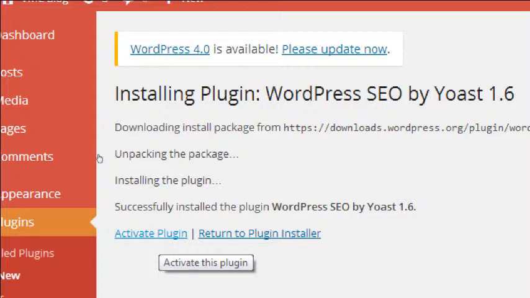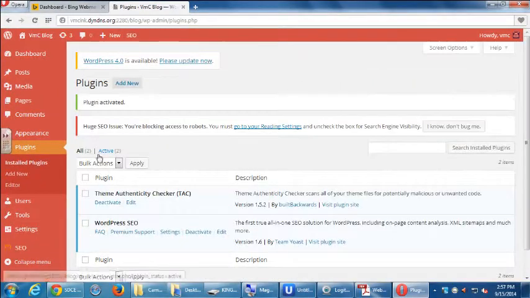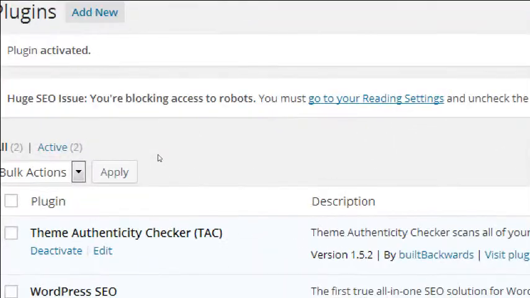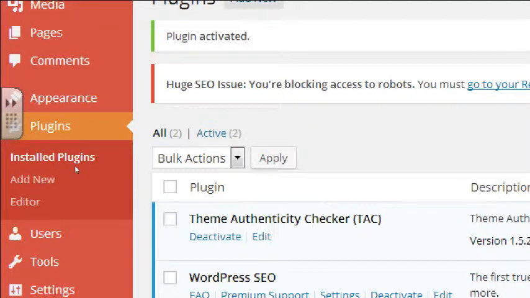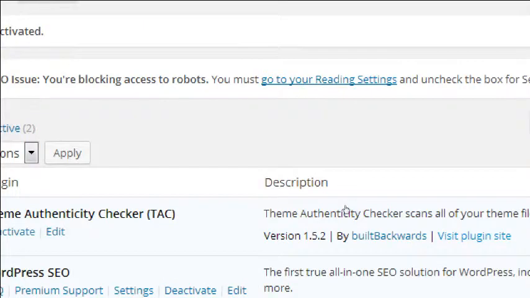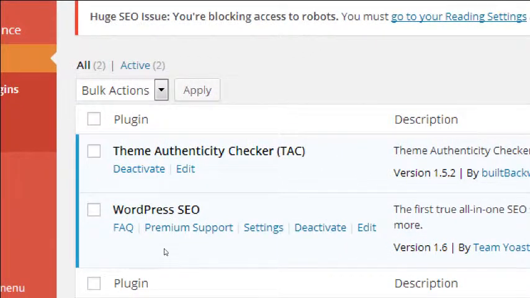You can install many plugins. They don't all have to be running at the same time. So you have to remember to activate it. And now this took me back to my plugin screen, installed plugins. And I've got the brand new WordPress SEO plugin. So WordPress SEO by Yoast. Click settings.